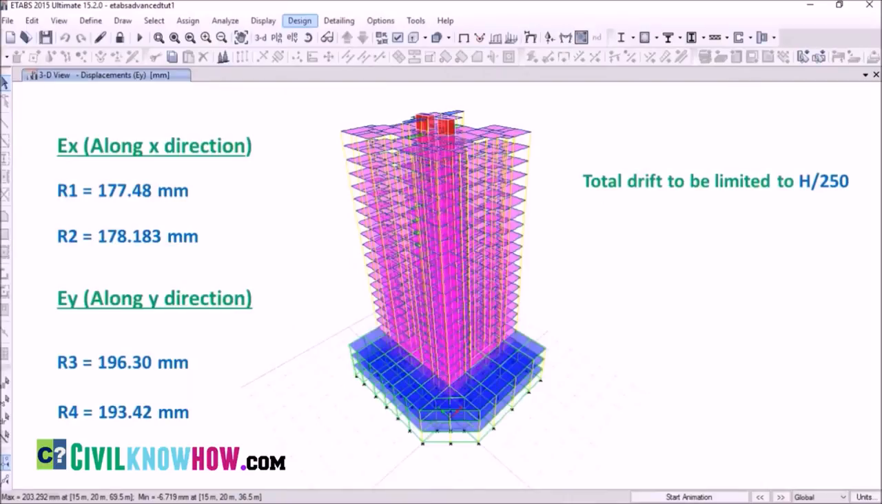So here you can see that we have already found the drift that is acting along both x and y direction, that is over here. According to the code provisions, the total drift has to be limited to h by 250 in the case of earthquake loads. Here h is the height of the building. In our case, the height of the building up to the 20th story is 66 meter.